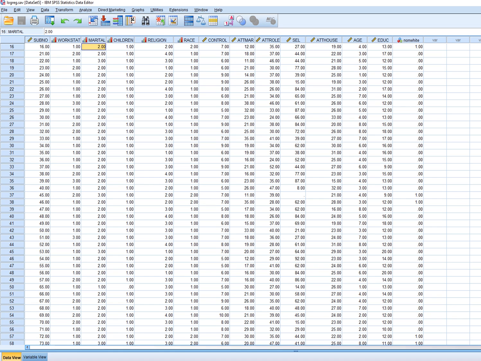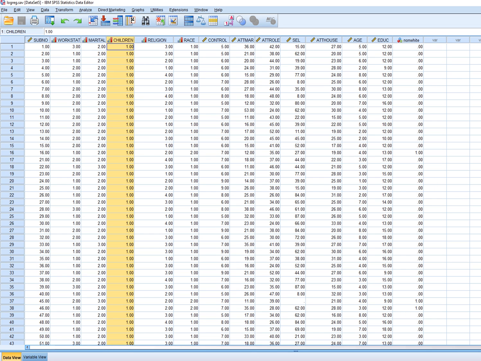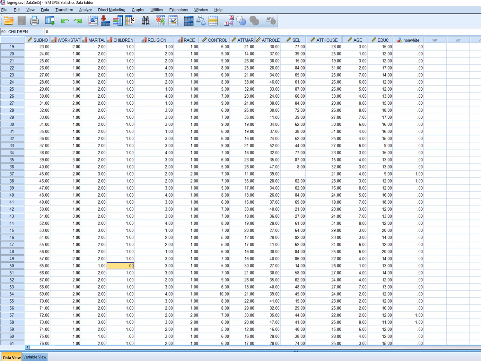Tabachnick and Fidell have a chapter on logistic regression, and so they utilize some of this data to demonstrate that. So what we're going to be using in our demonstration is this variable right here, children. We have individuals who responded to various questions and survey measures. Children is a dichotomous variable. It's dummy coded, where a 1 indicates that the person has said that they have children. A value of 0 indicates not having children.